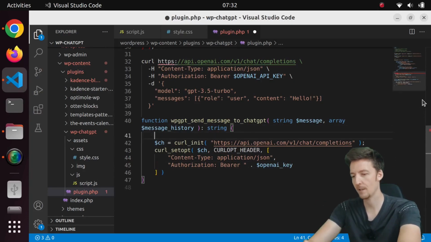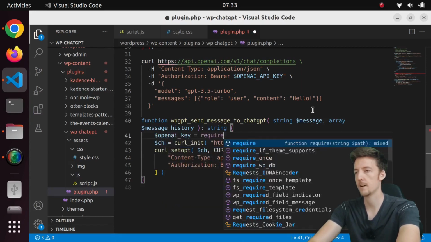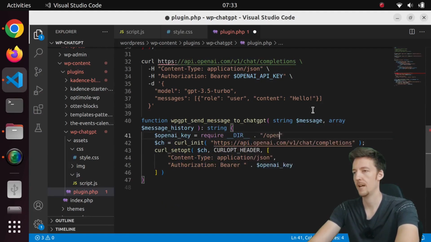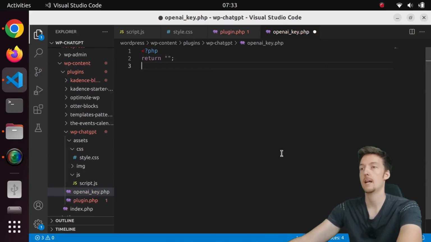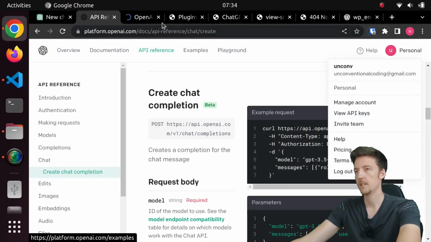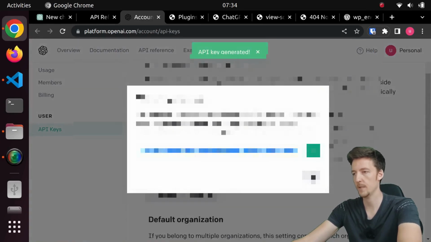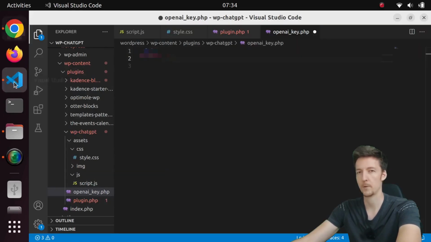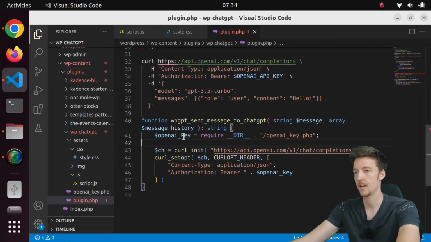And for now, I will get it from a file. So I will say OpenAI key is require dir/OpenAI key.php. And I will create it here. And here I will say return, and I will add my API key here. So I will go to view API keys, and I will create a new secret key, and I will copy it, and I will try to remember to delete that so that you are not going to use it. And then I should have the API key here, and I can pass it there.